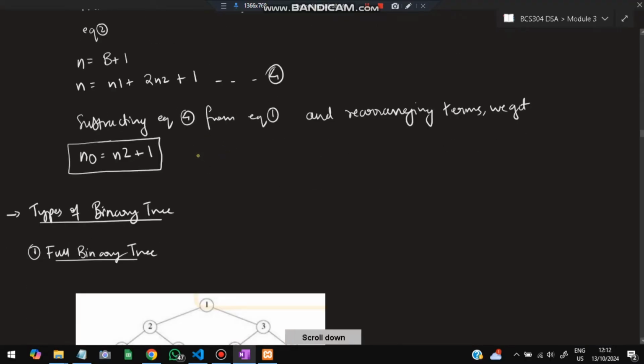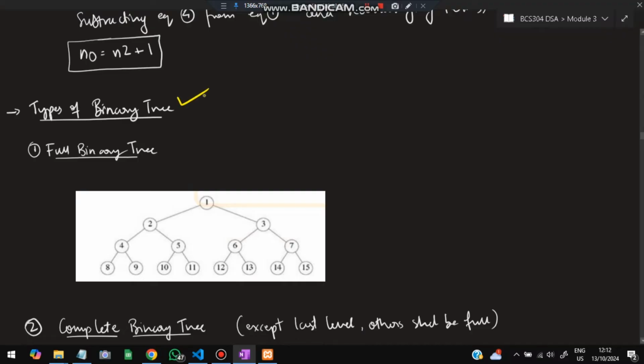Moving on, we have the types of binary tree. There are different types of binary trees. A full binary tree will be having all the nodes with degree 2.